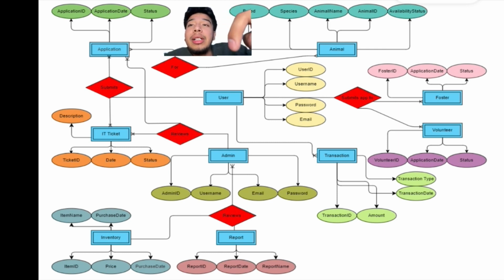The blue boxes are going to be our entities, and the circles they have arrows going to are going to be the attributes for that entity. The diamonds are going to be the relationships, and I'll go into more depth. So we'll start here with the user, and we'll go left.